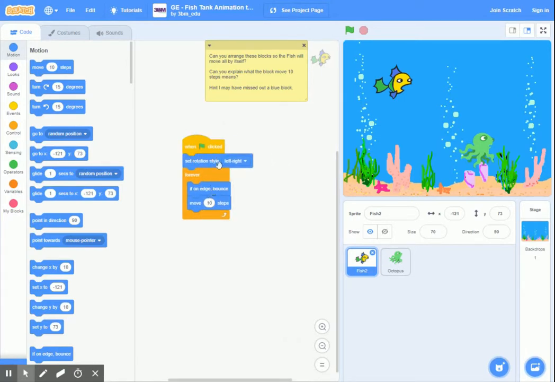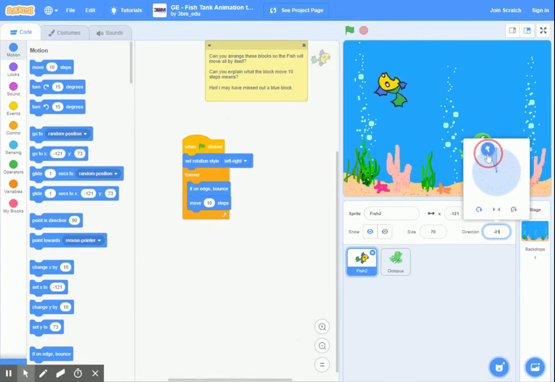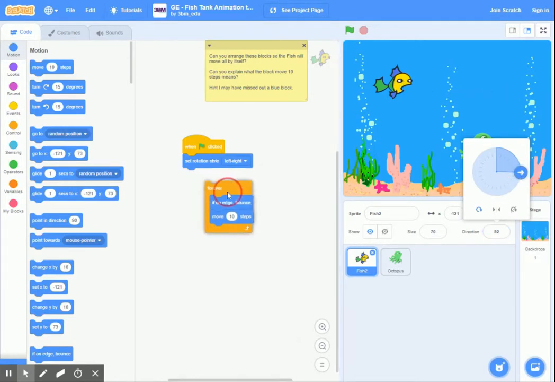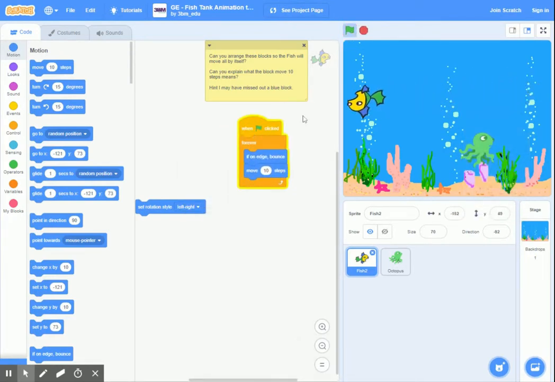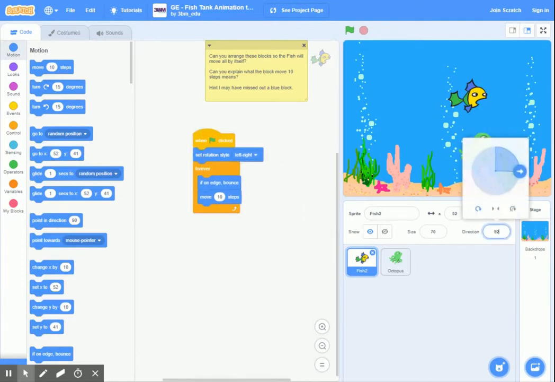What these blocks do, this sets the rotation style of the sprite. Why this is important is normally a sprite moves freely all the way around. Now what that means is if I start the fish moving without this in, and I'll do that first, it will flip upside down, and I don't really want that to happen. I want it to actually go left and right without flipping, and so that's what this rotation style does. Instead of rotating all the way around, it sets it just left and right, and you can see how that works now, left and right.